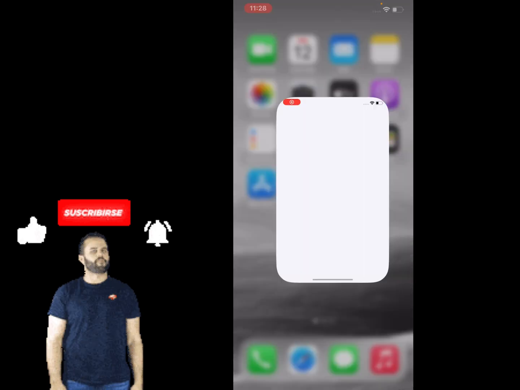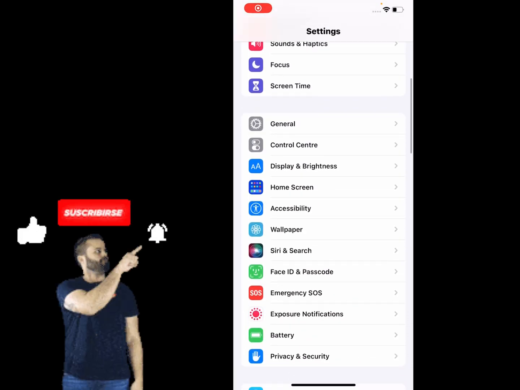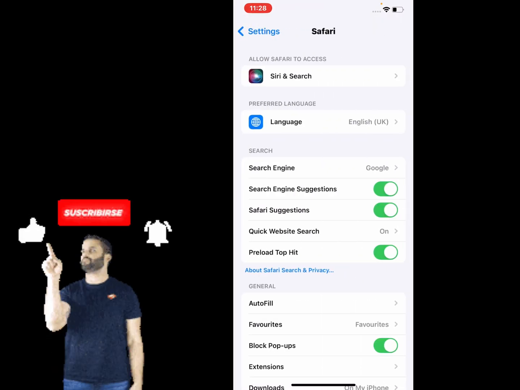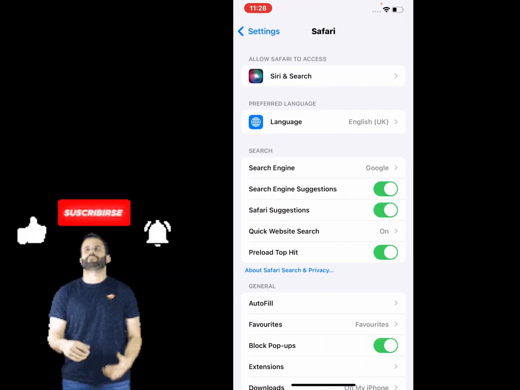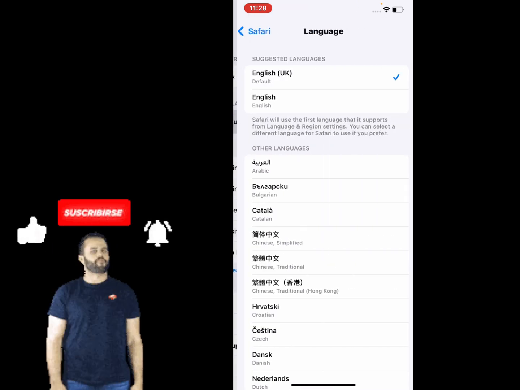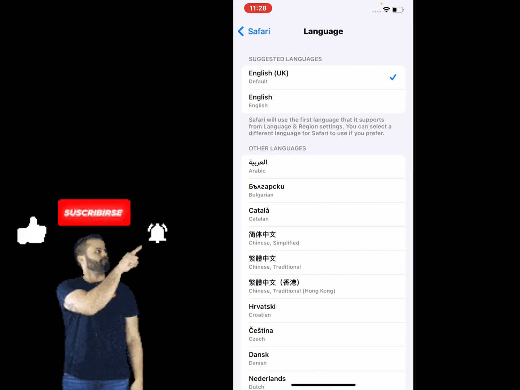Simply open the Settings app, scroll up a little bit, and tap on the Safari icon. You can see it appears on screen. Second option is Languages. Tap on it. You can see it appears on screen.